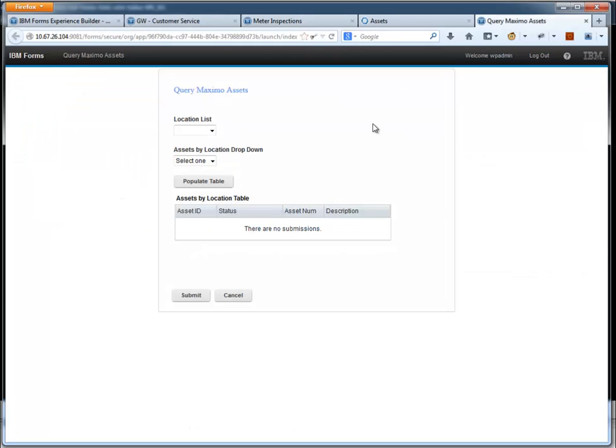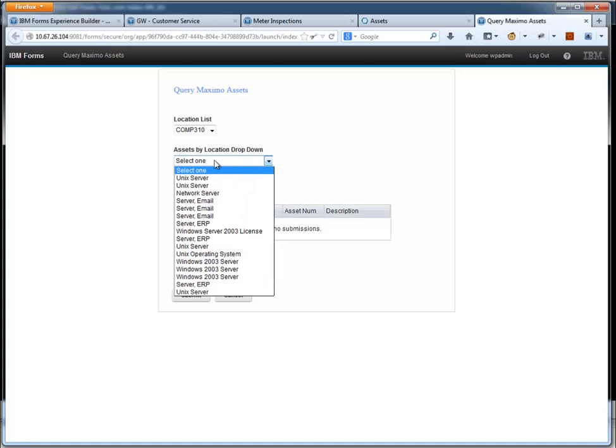We also have the ability to read data from Maximo. So here's a form that shows if you select a location, it'll automatically populate other areas in that field with information about assets from that location. So by selecting Comp 310, we get a list of all the IT assets that are at Comp 310.